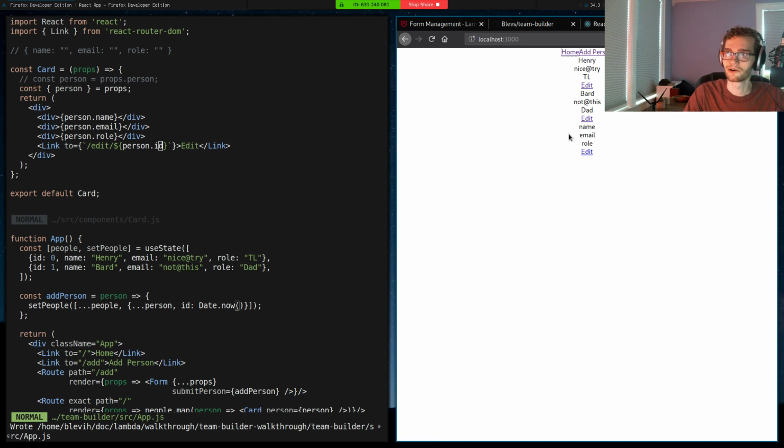And if I go home, we have our new person, and when I click edit, they now have this wonderful ID. Beautiful. So, quick question, Henry. You initialized your people, Henry and your father, to have ID of 0 and 1. But then you're setting the ID for all of the other people that you add with that Date.now. That's what you did? Yes. And it doesn't really matter.